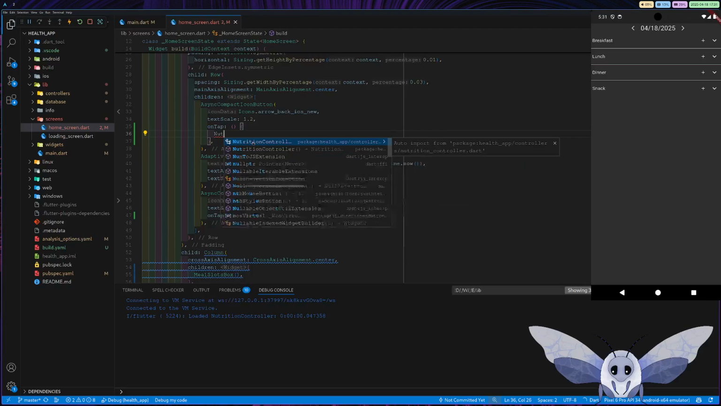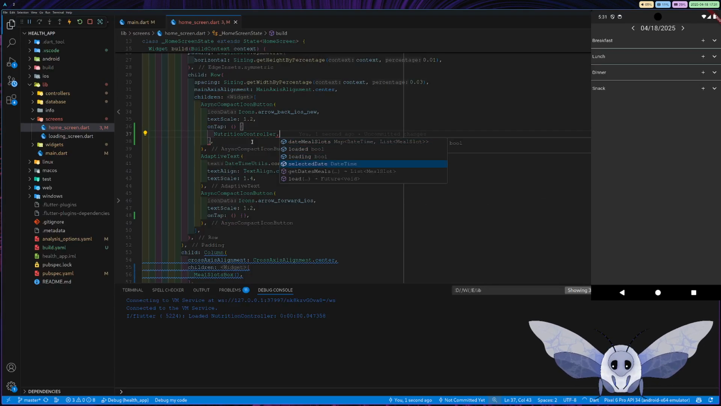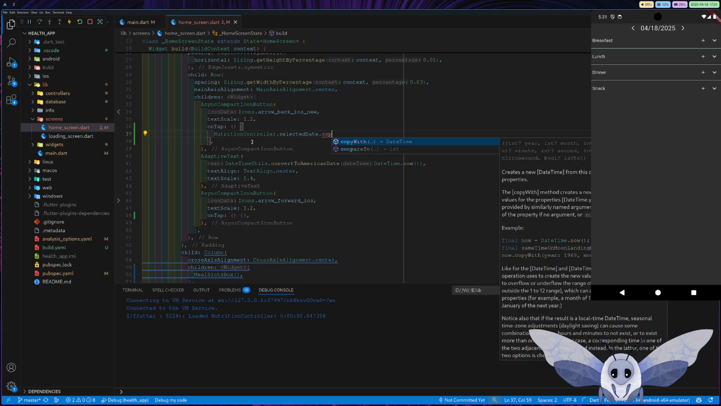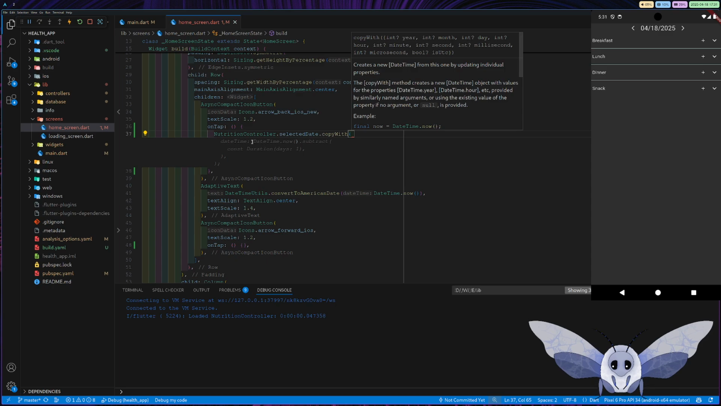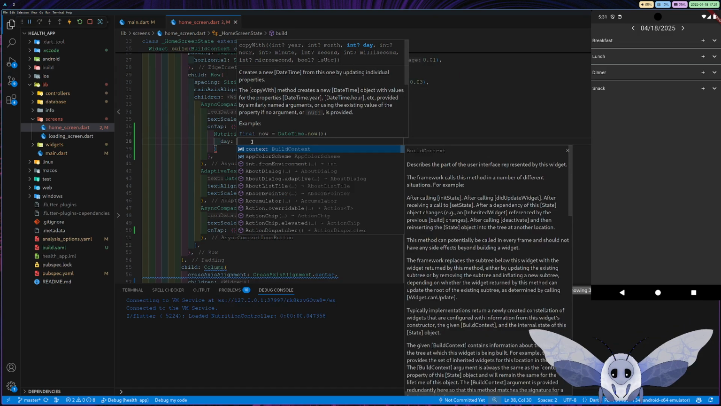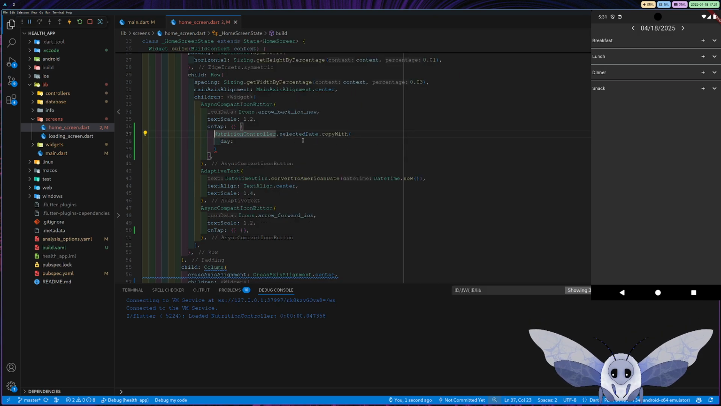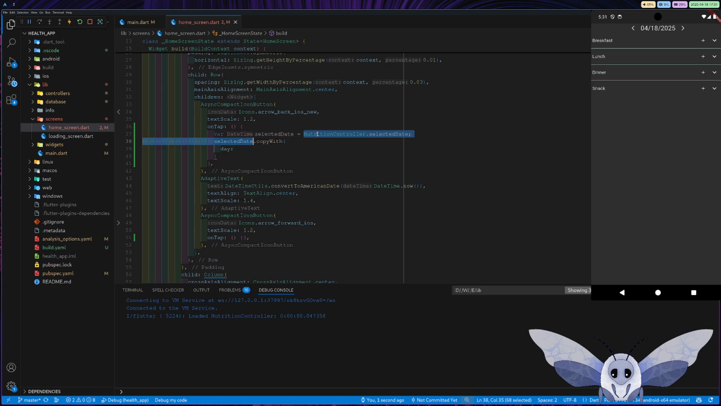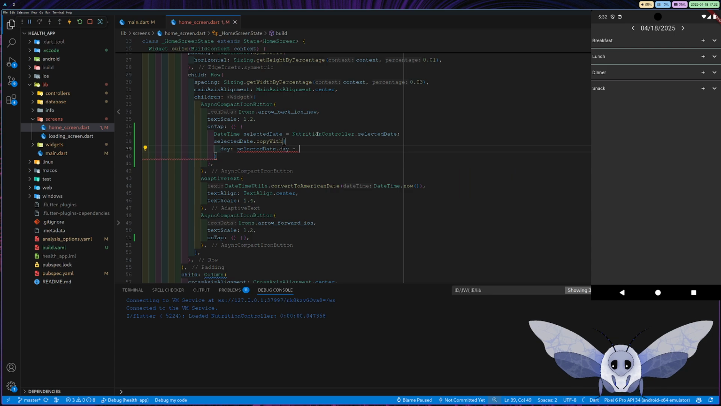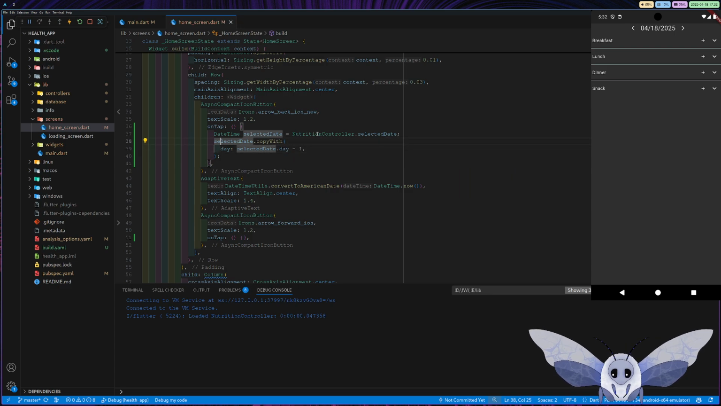So in the nutrition controller, we have a selected date. Super simple. We'll just copy that with the day. I'll actually rip this out just to make it smaller. Select the date, day, minus 1, and then we will set it right back.